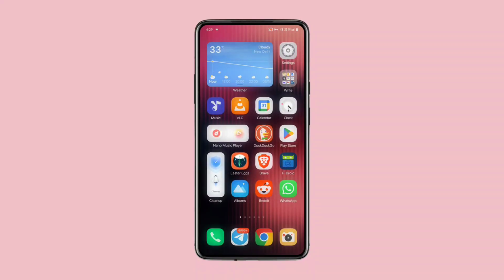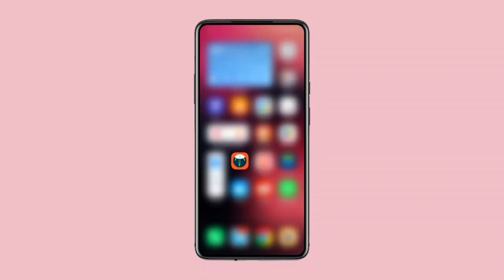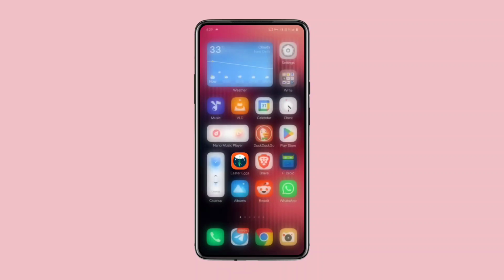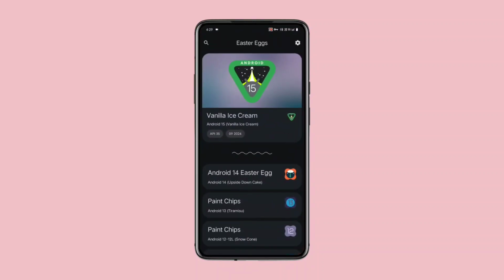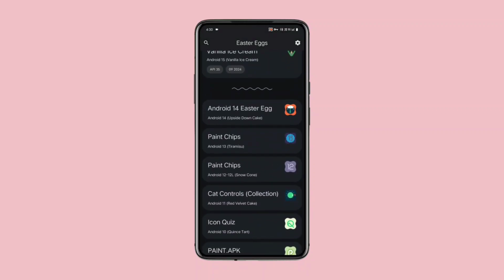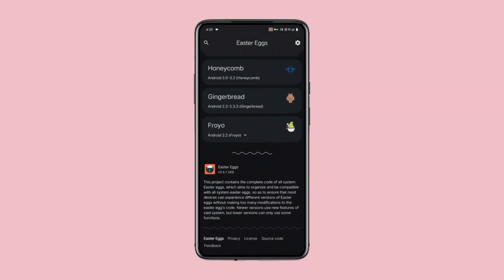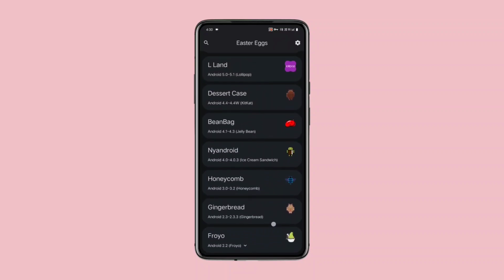Next app on our list is Easter Eggs, an app that lets you explore hidden Easter eggs from every Android version, from Android 1.0 to the latest Android 14. If you're an Android enthusiast, you should definitely try this app. Now let's check out some of the Easter eggs.